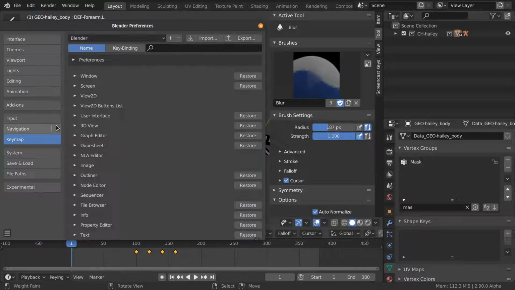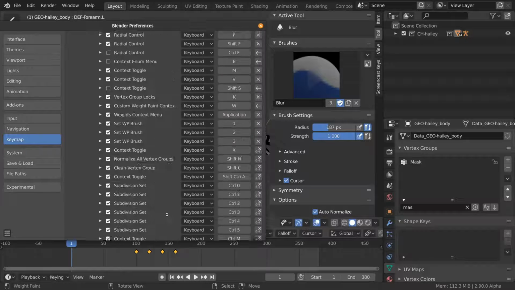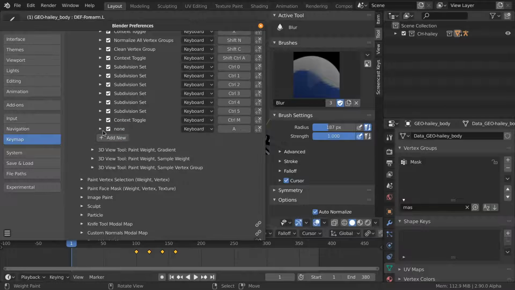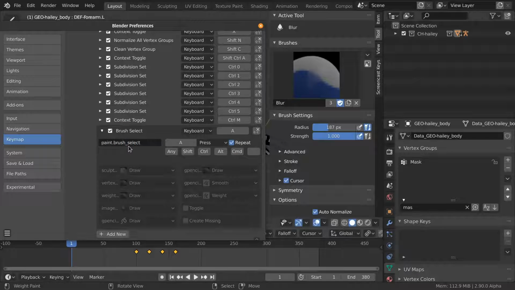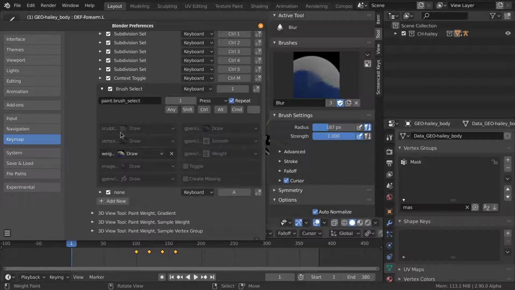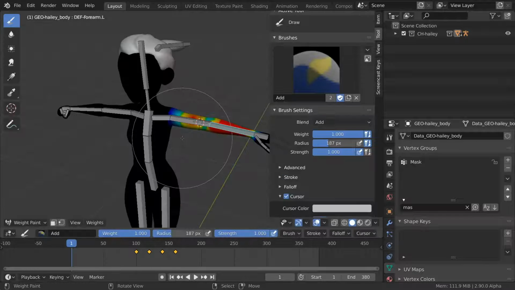Go to Edit, Preferences, and Key Map. Find the Weight Paint global category under 3D View Weight Paint and add a new shortcut. The operator to switch tools is called paint.brush_select. I will set the key to the number 1 and choose Draw for the weight tool parameter. Now I will add another shortcut with the same operator, but this time bind it to the number 3 and set the weight tool to Blur.